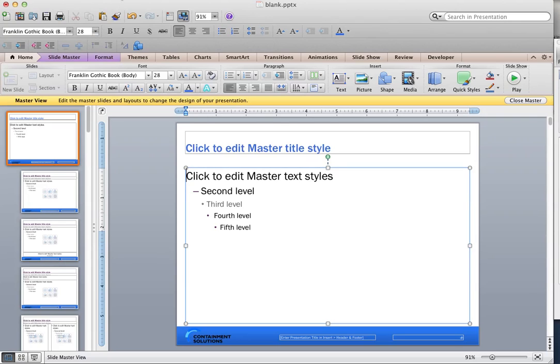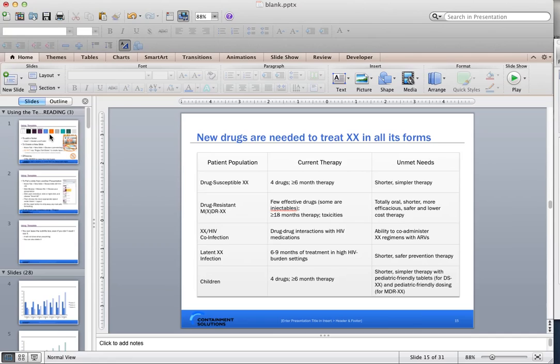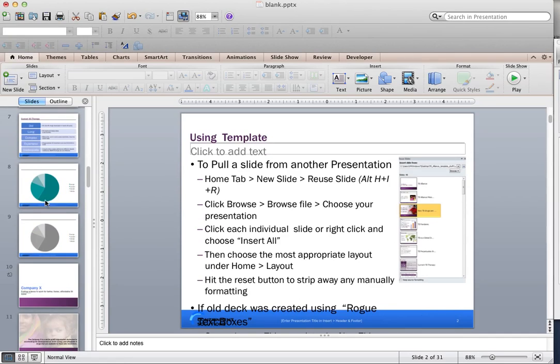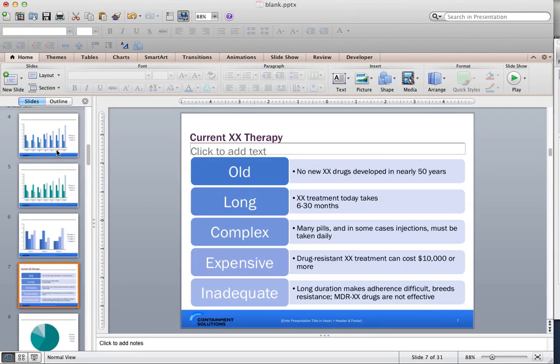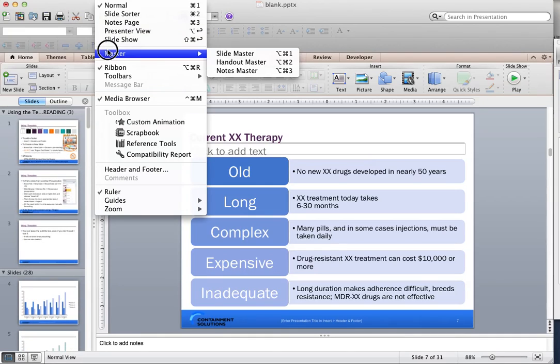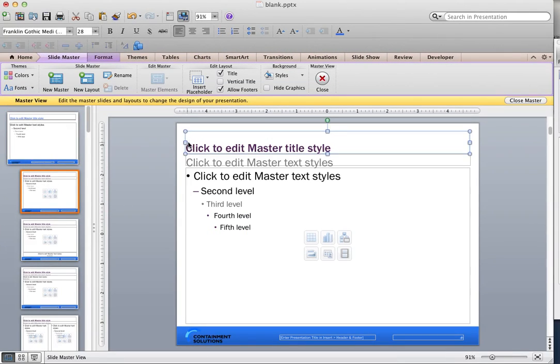You'll notice now when I go back to the normal view, all of my slides have changed to this particular look. All of my charts have updated colors. My smart art has updated. My current area over at the top. Let's go back in and make some more changes in the slide master. We need to do some resetting of these.